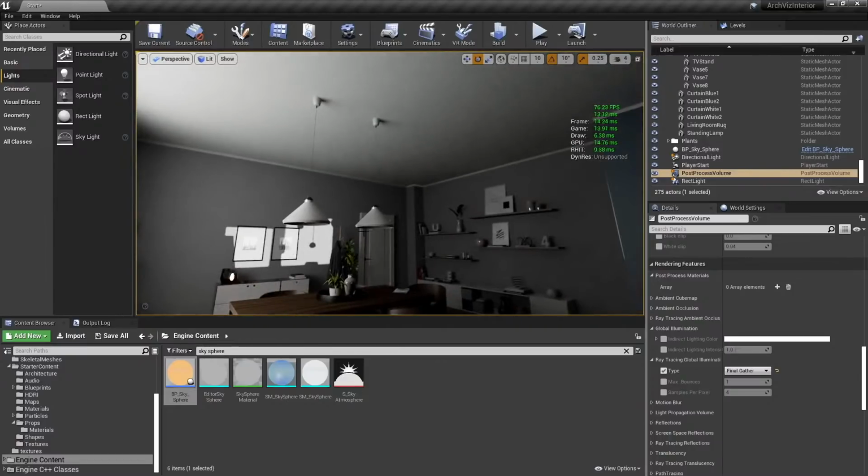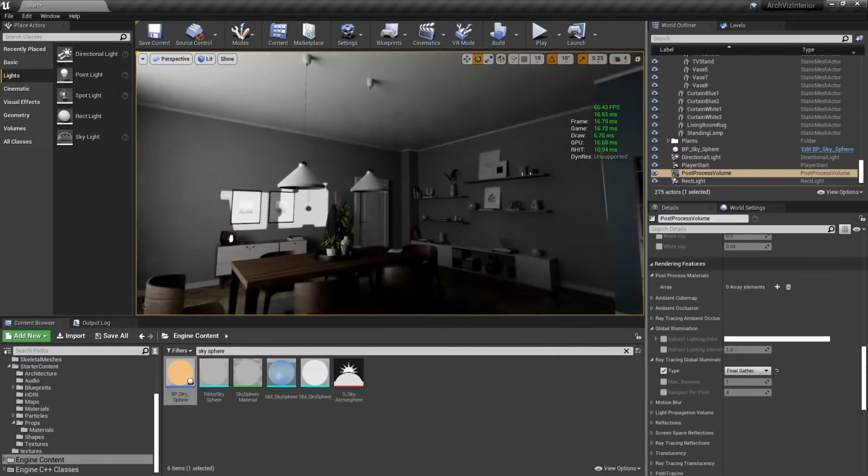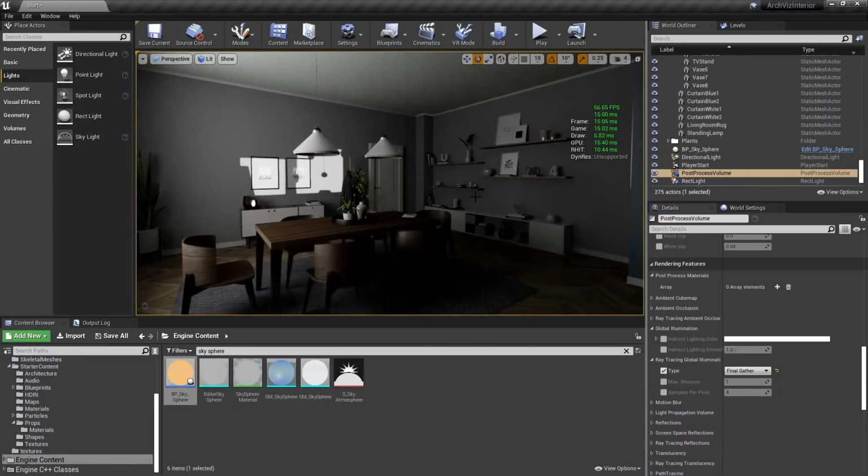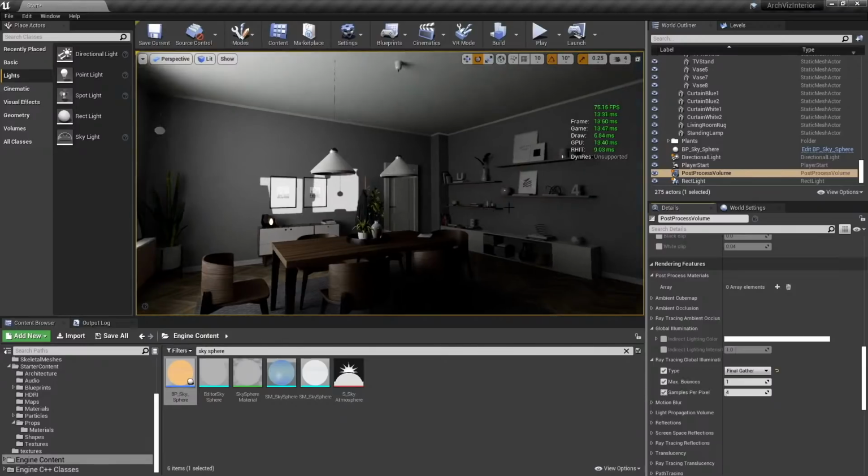It does look slightly noisier, but this algorithm is going to be the faster option, but just keep in mind it's not as accurate. It is a slightly less accurate algorithm. Now keep in mind when you're using Final Gather, max bounces and samples per pixel are really not going to do anything. They're pretty much locked to the values of 1 bounce and 12 samples per pixel.